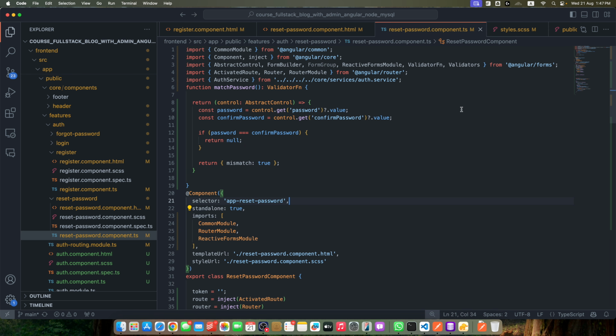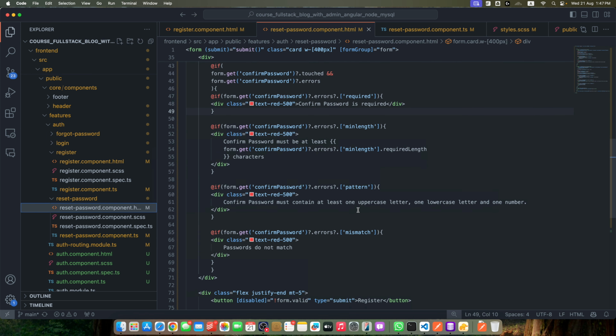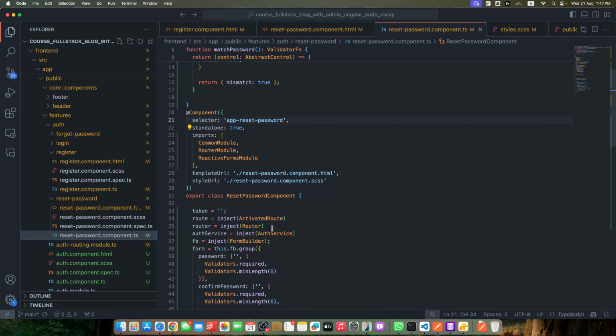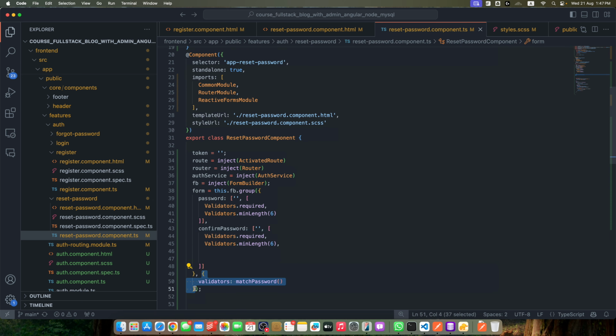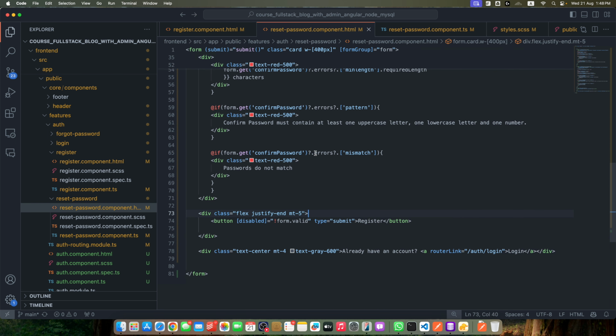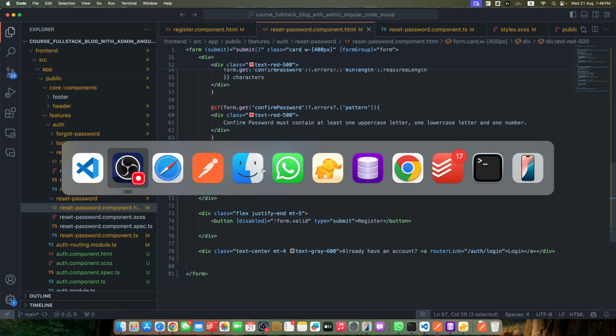Okay, in reset-password.component.ts everything is fine so far. But in the HTML we have to add another fix. As we have registered this custom validator in the main form group instead of a specific form control, we have to access the errors from the form instead of a specific form control. We should remove this part. Okay, so we are checking if there is a mismatch as text. So let's try that again. Okay, now it should work.